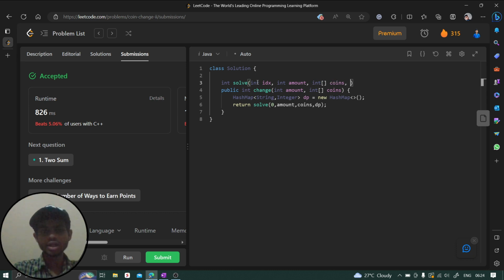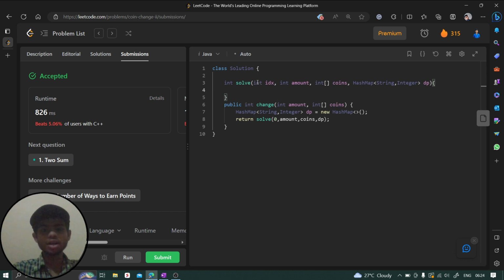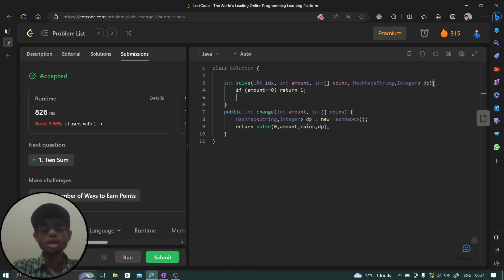And here we're going to also say hash map, right? Hash map of string and integer, dp. Fine. Now, if our amount is 0, not 9, it is 0, then you have to return the word 1, right? But if amount is less than 0 or your index is greater than or equal to points dot length, then you are returning a 0. We don't want to proceed further.